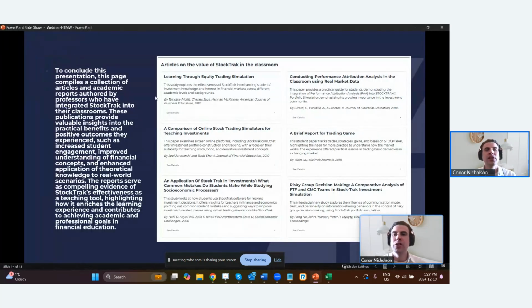So to conclude this presentation, this page compiles a collection of articles and academic reports authored by professors who have integrated Stock-Trak into their classrooms. These publications provide valuable insights into the practical benefits and positive outcomes they experience, such as increased student engagement, improved understanding of financial concepts, and enhanced application of theoretical knowledge to real-world scenarios. The reports serve as compelling evidence of Stock-Trak's effectiveness as a teaching tool, highlighting how it enriches the learning experience and contributes to achieving academic and professional goals in financial education.